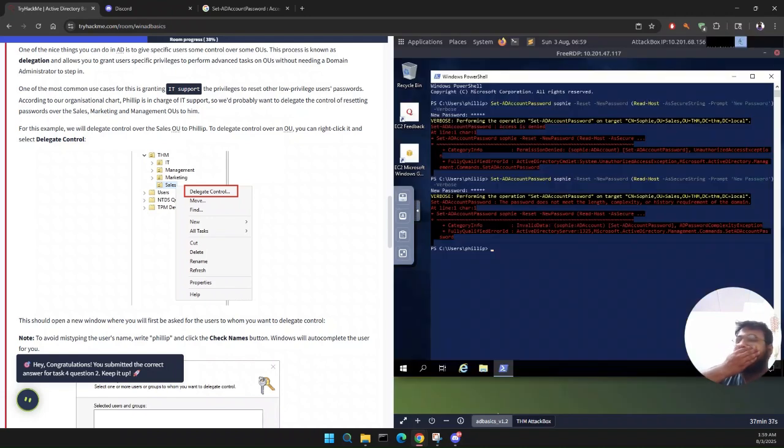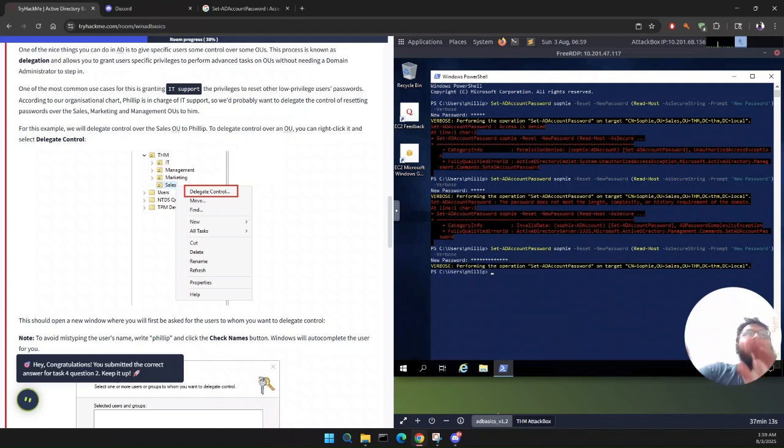Now we go to our attack box. We have already RDP'd into Philip's user, and now we are doing it again. The problem here is we put too short of a password, so let's do password 1, 2, 3, 4, 5. Okay, perfect. Let's go. All right, this was the next command.